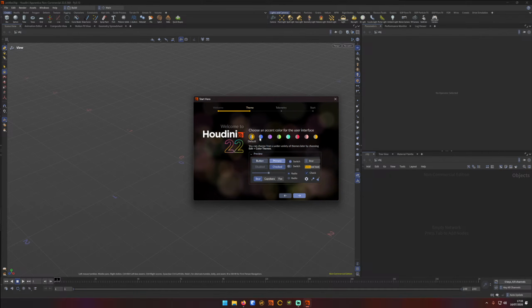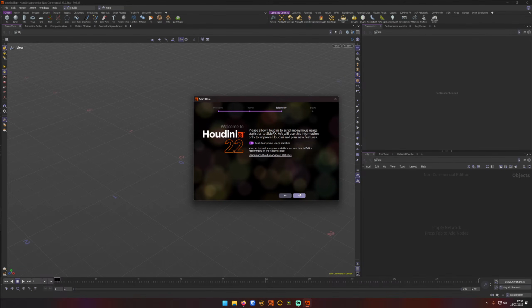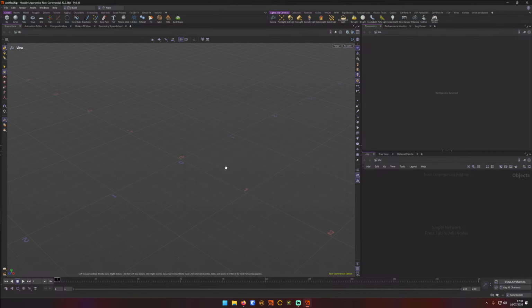Default. So yeah, the new Houdini's got different themes. Purple's fun. Let's choose purple for now. I haven't got any recent files, but whatever. We are in Houdini. Look at that, wonderful. So yeah, that's all working. That's all doing its thing.